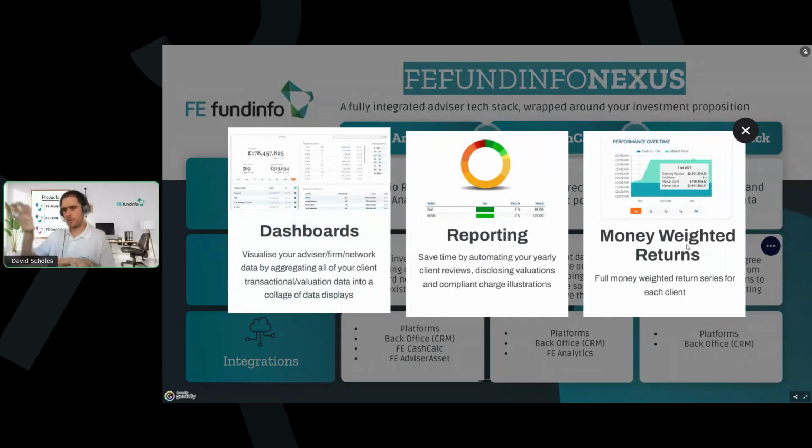dashboards showing you the valuation of your business, how all the different advisors are operating, how much money and flows they're looking after. It gives you full-blooded reporting on money-weighted returns. We've always been great at doing time-weighted returns. We can now do money-weighted returns because we have the inflows and the outflows, all that data being given to us by the CRM and the platform.